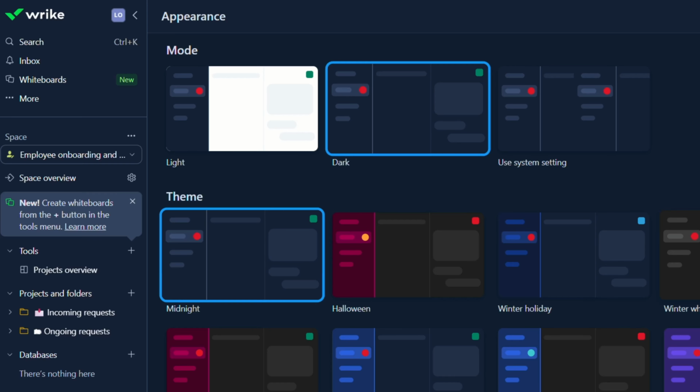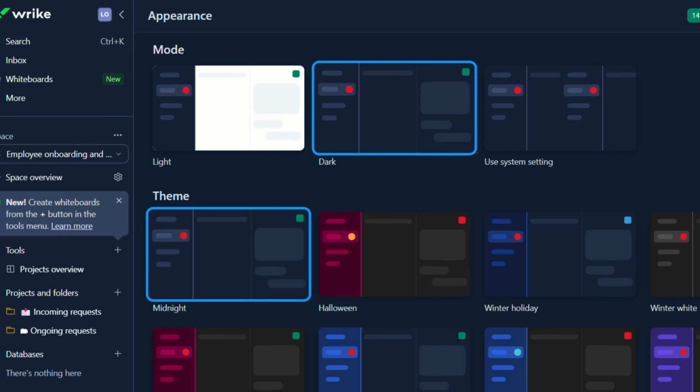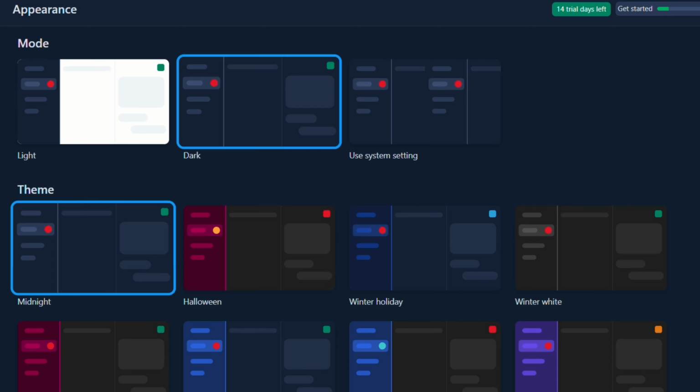Some accounts may not have it yet, so you can use a browser extension like Dark Reader or enable dark mode in your browser or Windows settings. This forces Wrike into dark mode. Now, dark mode availability may depend on your plan or updates. It works best on updated browsers like Chrome or Edge.